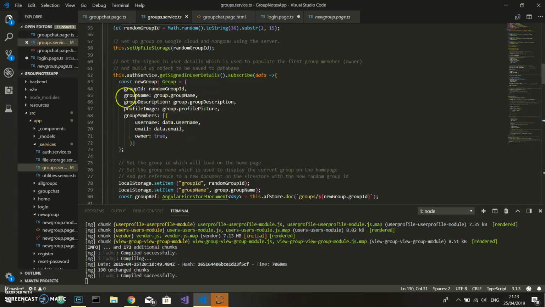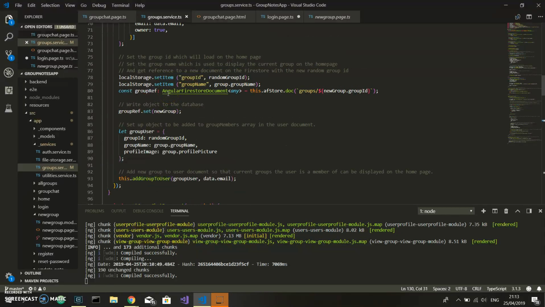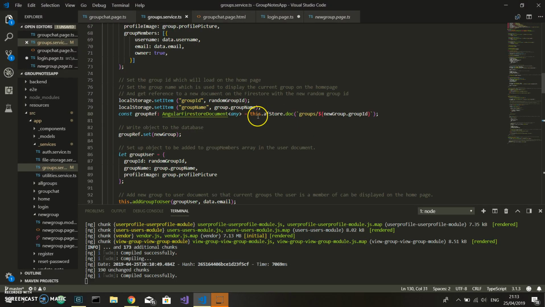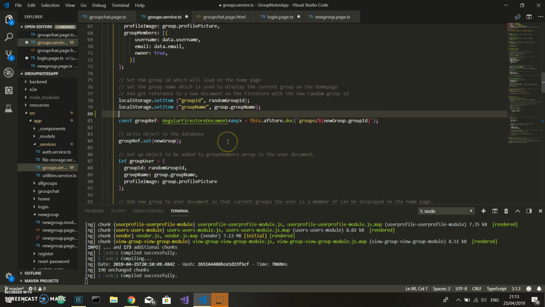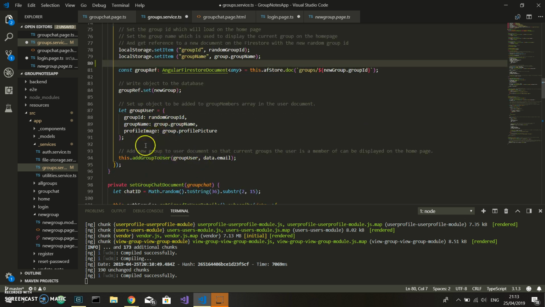So the group ID, group name, group description, profile image, group members, which is username, email, and the owner. And once this group is created, it sets the group ID and the group name in local storage to the created group, and it'll then reference the document on Firebase to this collection and the new group ID. It'll then write the object to the database, and this object is used to add group members, the group members array in the user document.